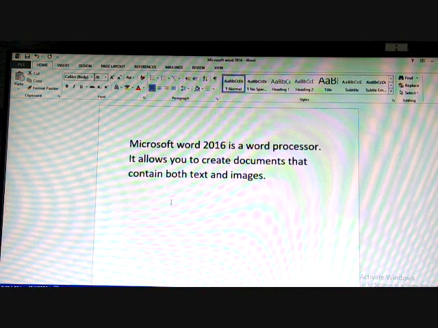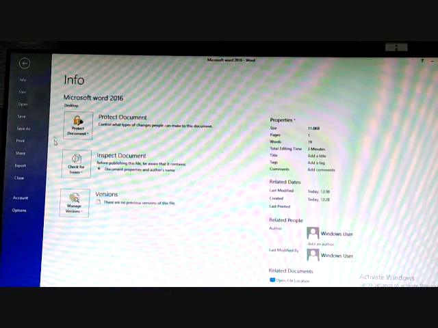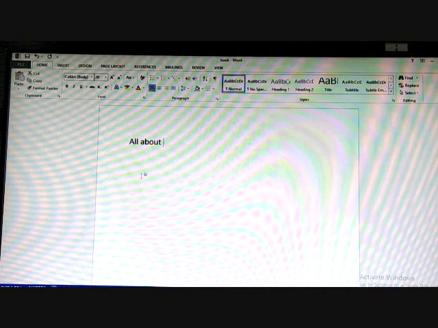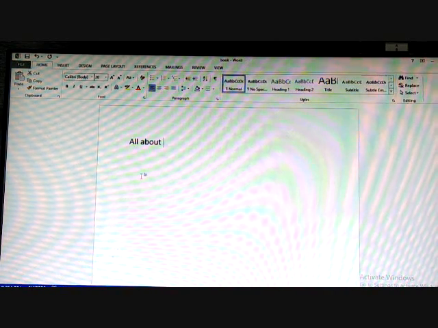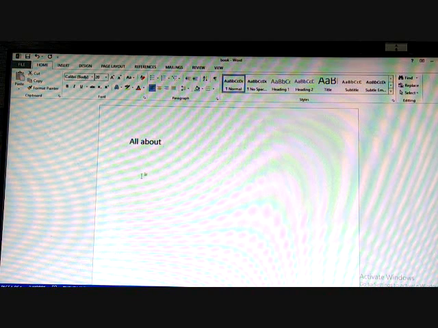Suppose you want to close this document and you want to go back to your book document. What will you do? Go to File and click on Close. Now see, our one file is closed, one file is open. Okay, we have just closed only one file. This is what closing the document is.